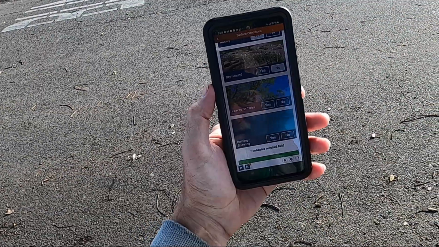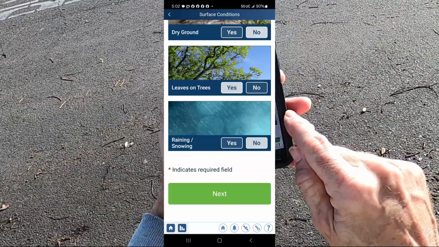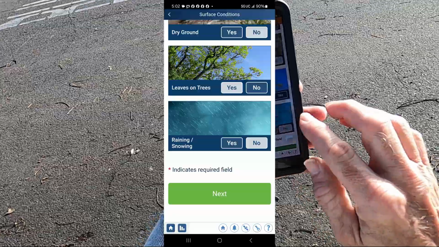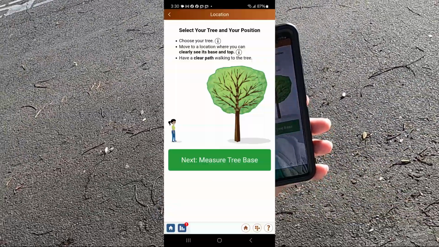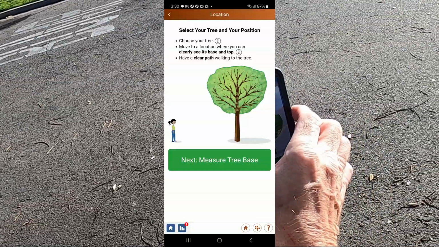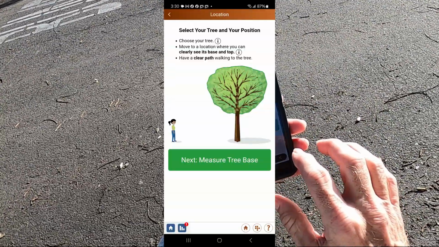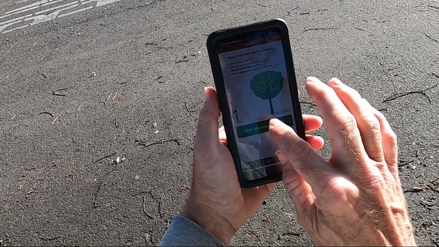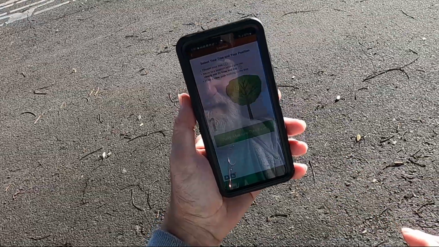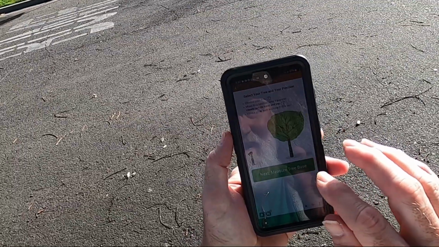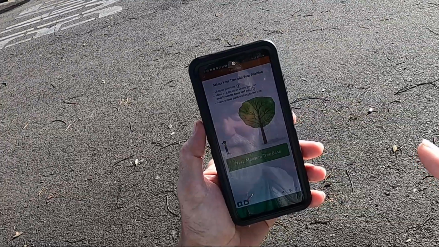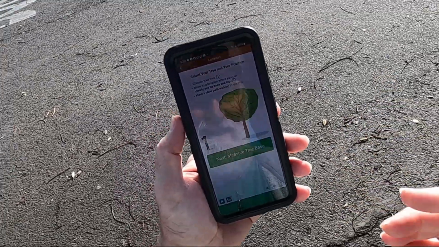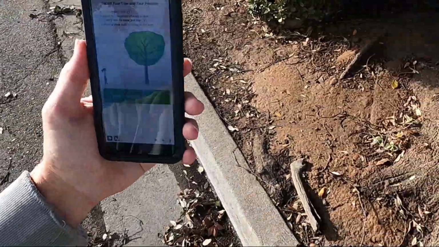There are leaves on this tree I'm going to measure. And is it raining or snowing? No. All right, next. To measure the height of the tree, I'm going to go next, measure your tree. The steps it has you do are to estimate the distance you are from the tree and then pace it off later. But I like to measure it first. I'm going to pace it off.